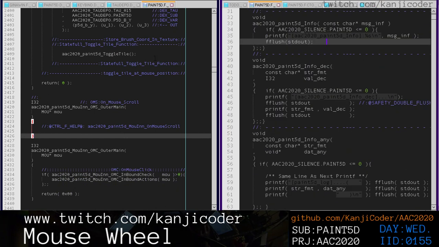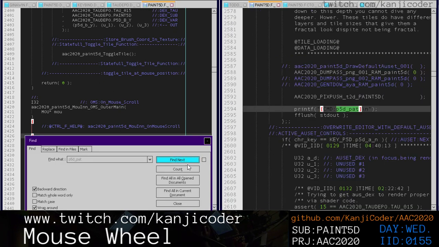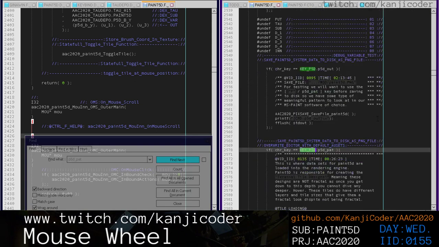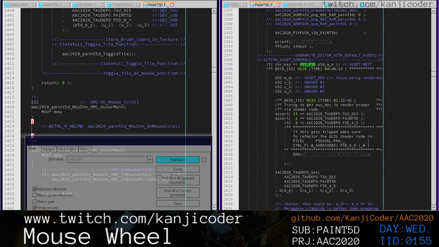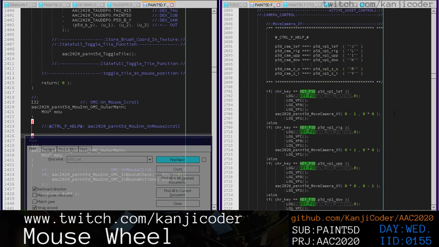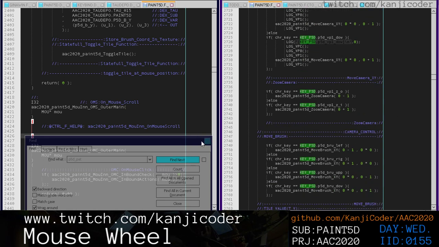So in PAINT5D, let's just go P5D pat, because that's the thing we've been using to find our bearings lately. We have these different character keys, and one of them will be controlling some type of zooming in, zooming out behavior. So offset controls, probably not, but there's going to be a section for camera control. We can see moving the viewport around, zoom camera right here, zoom camera, that's exactly what we need.